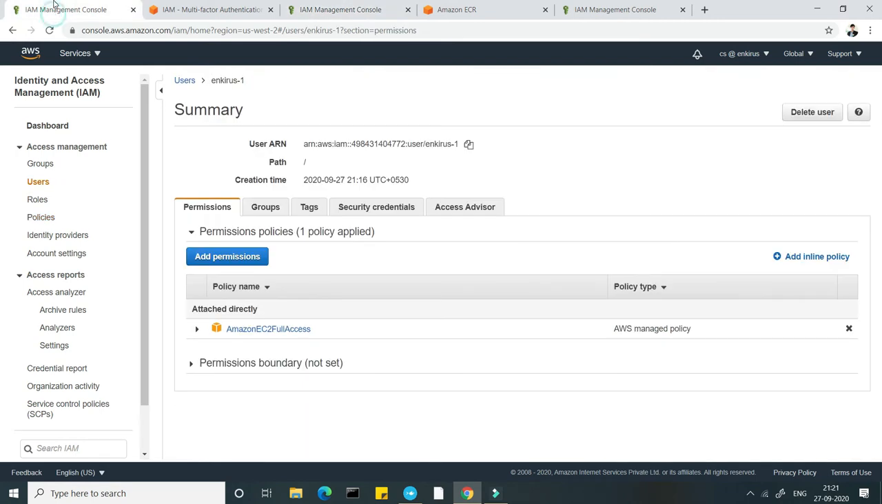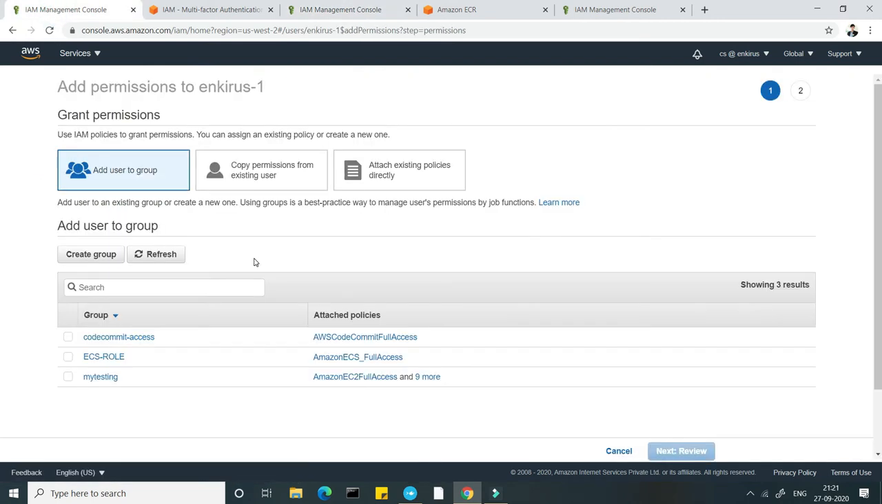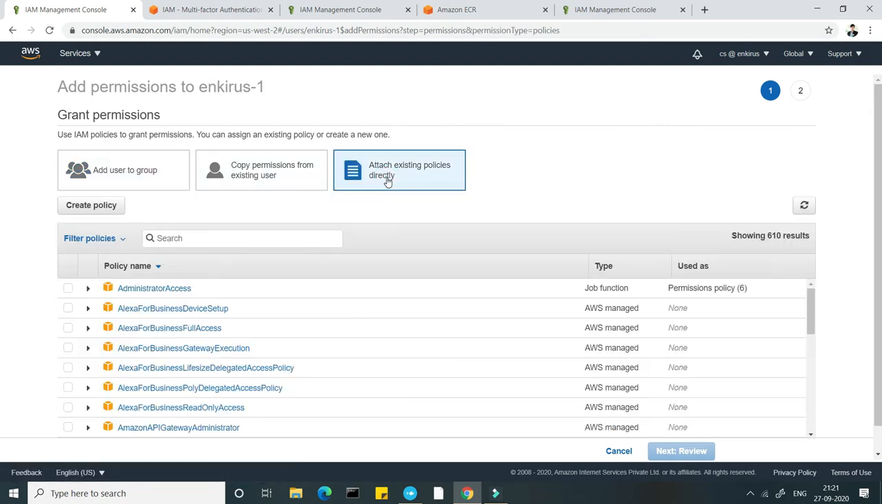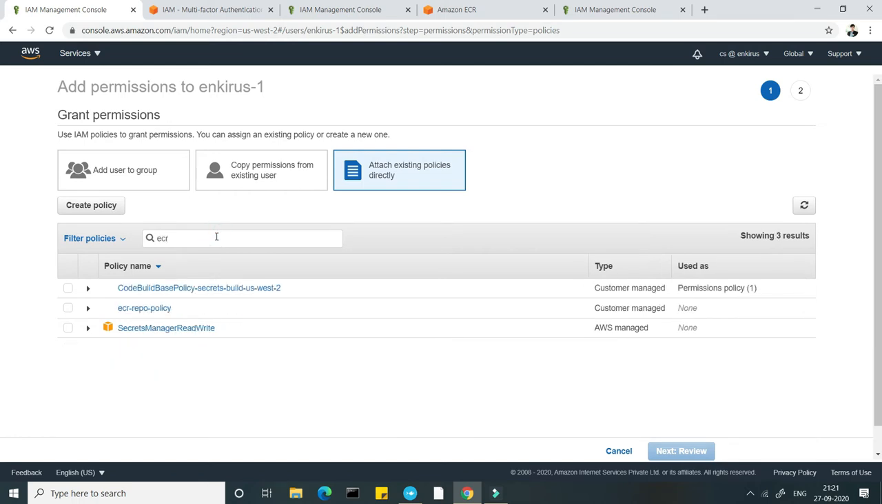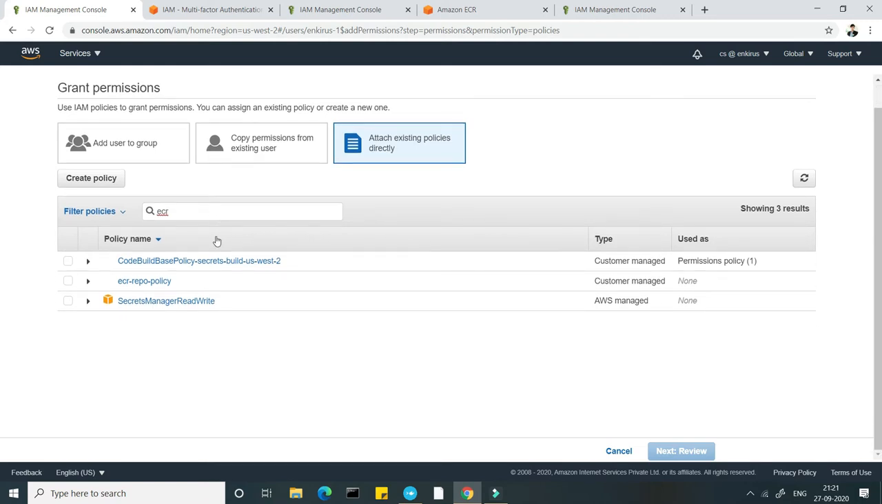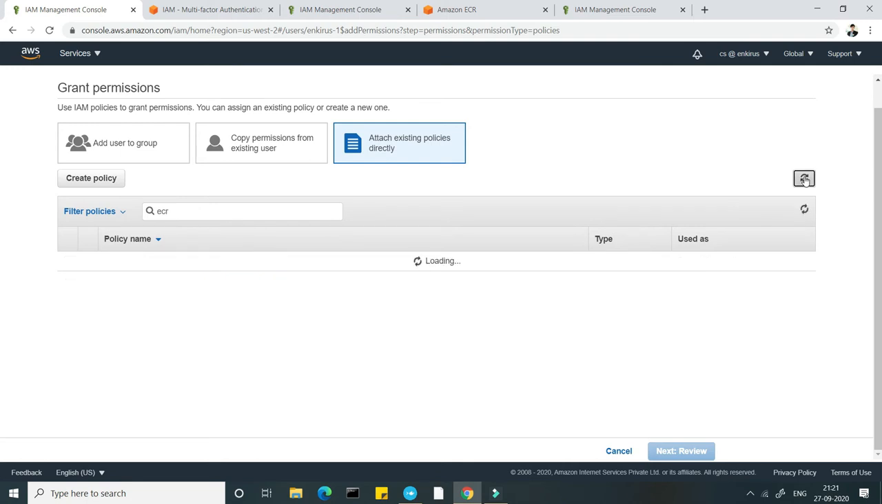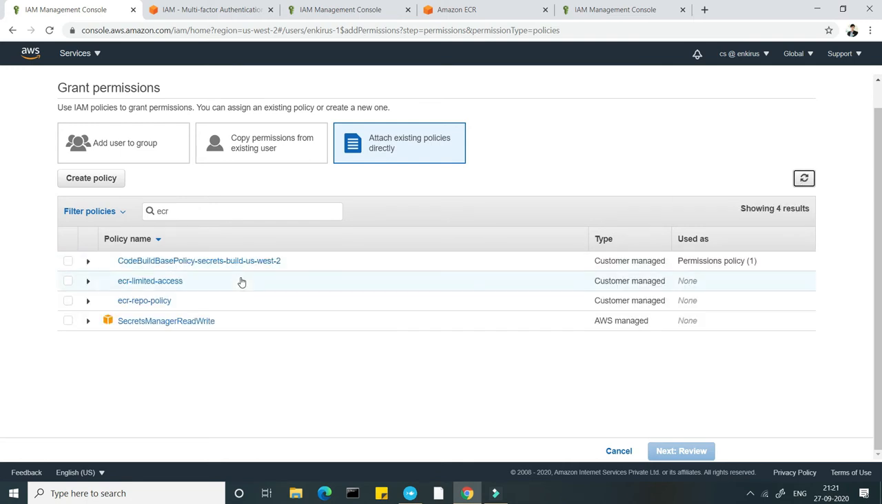Now I'll go to this IAM user. I will click here to add permissions. Here I will add existing policies. I'll click here and type ECR hyphen. Okay, I think it's taking some time here. I'll do a refresh here. Okay. Yeah, as you see, ECR limited access. I'll click on it here.